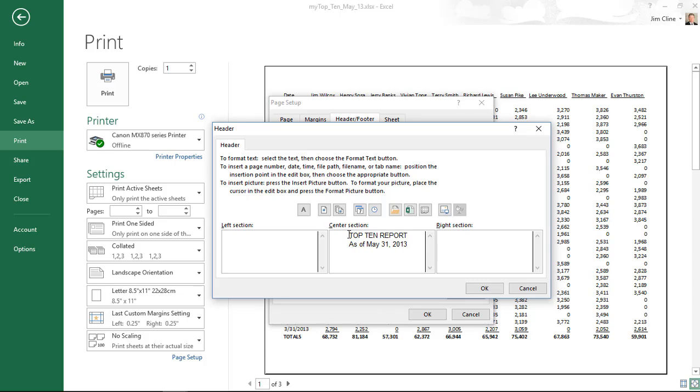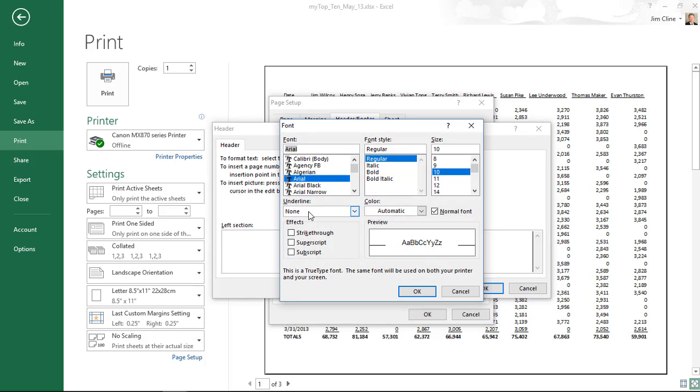And with your cursor, I want you to select the very top line of the top 10 report text. You can change the font in a header or footer section just like you do on a spreadsheet. So with the top 10 text selected, I want you to click on the Format Text button right over there. It's the very first button over to the left-hand side. And the font dialog box appears. So under the font style, right over here, let's choose bold.